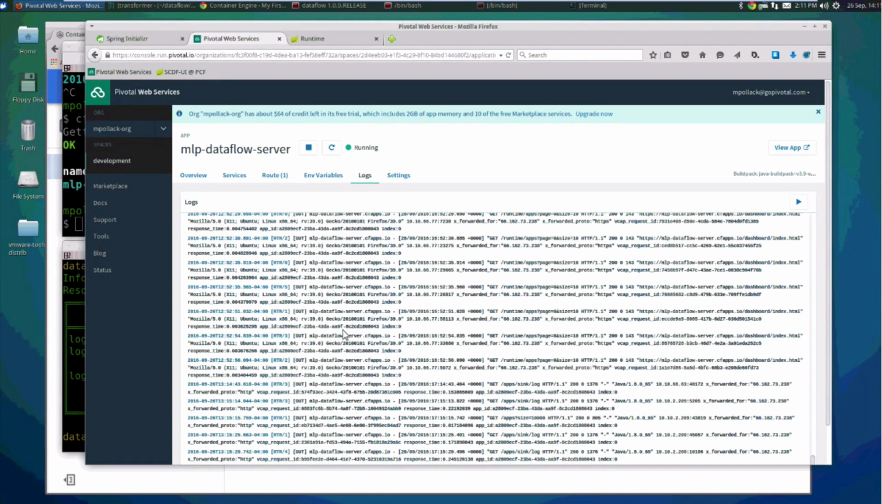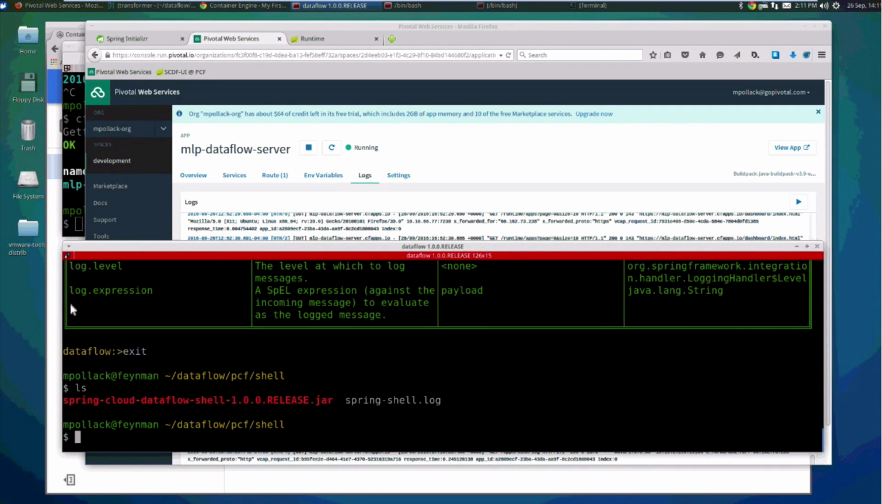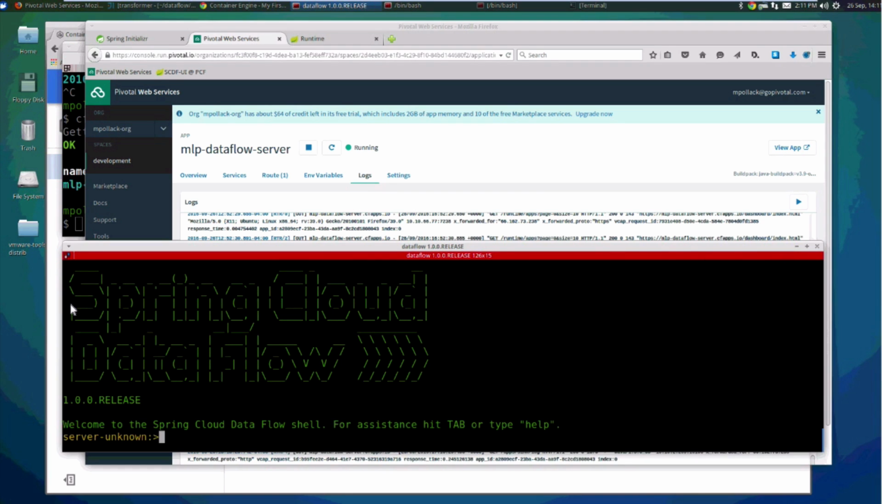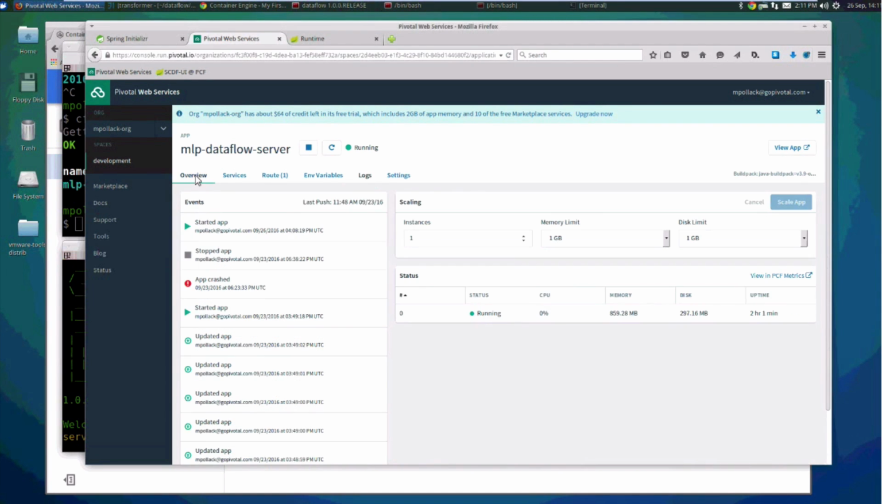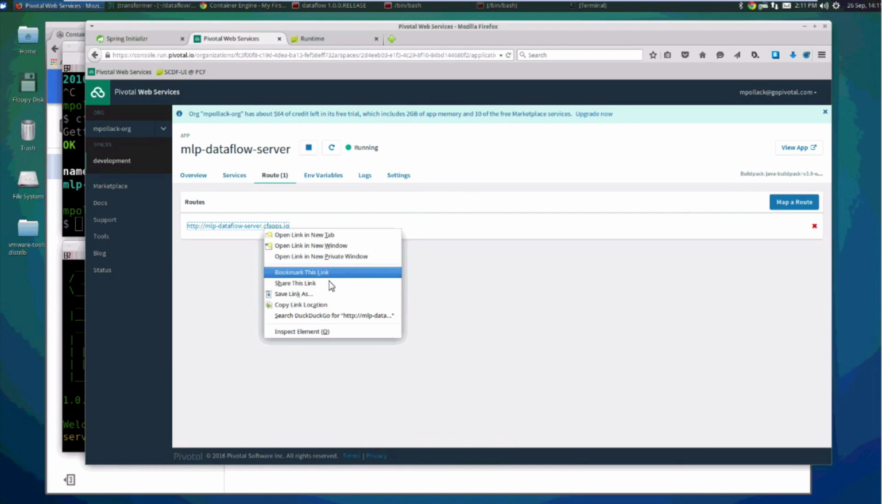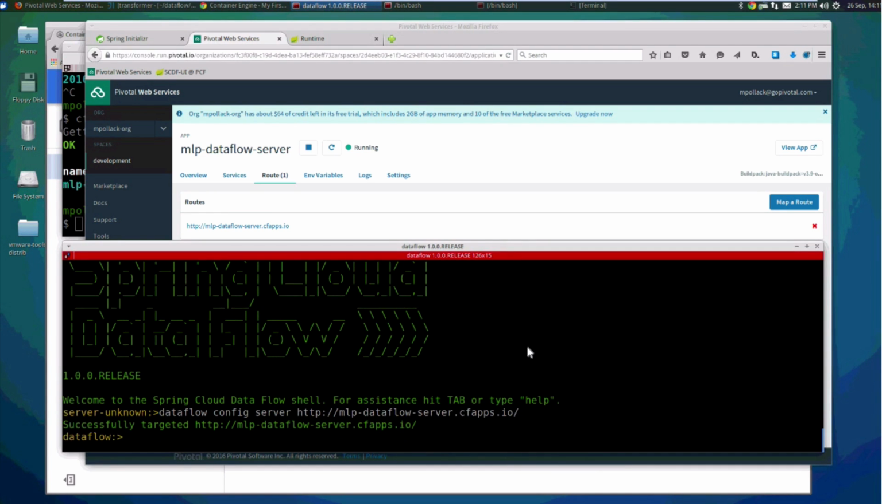And the way you interact with this, let me just exit this, is through the shell. So that's the Spring Cloud Dataflow shell. Just start that up. And when it starts up, you really have to point it to the appropriate location. So if you go to, let's say, overview here, or routes, that's where this is living. So I can copy this link. And I can say dataflow config server. I want to configure where the server is. It's living over there. And now I'm connected to that server.